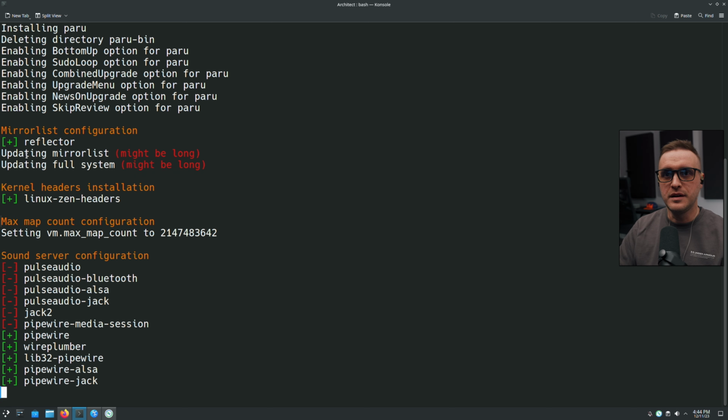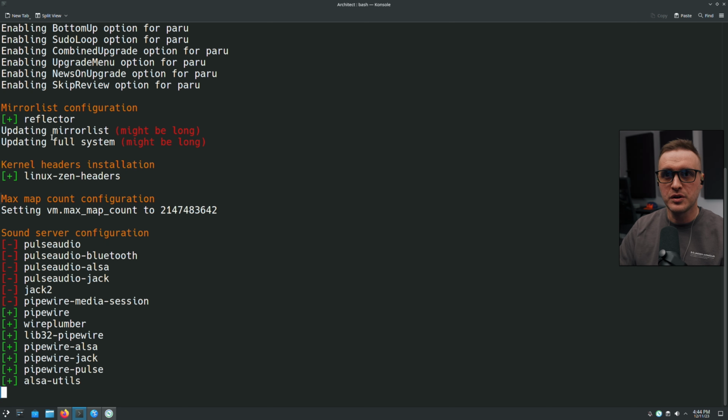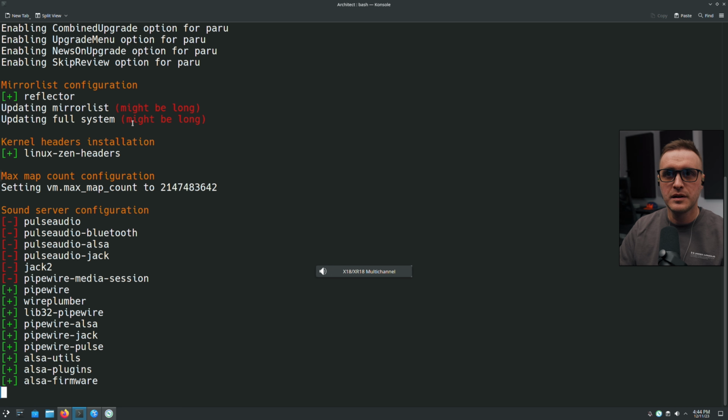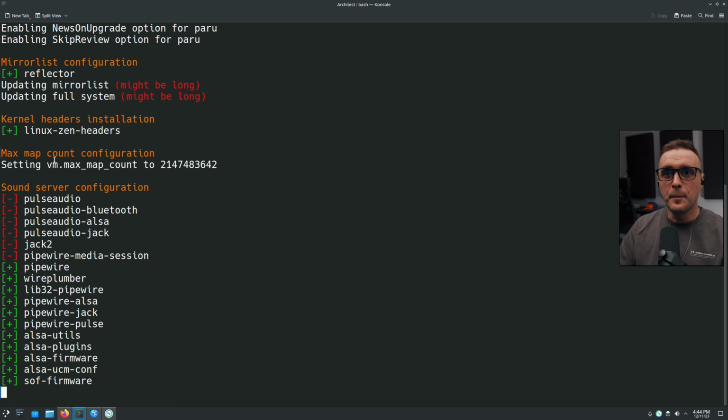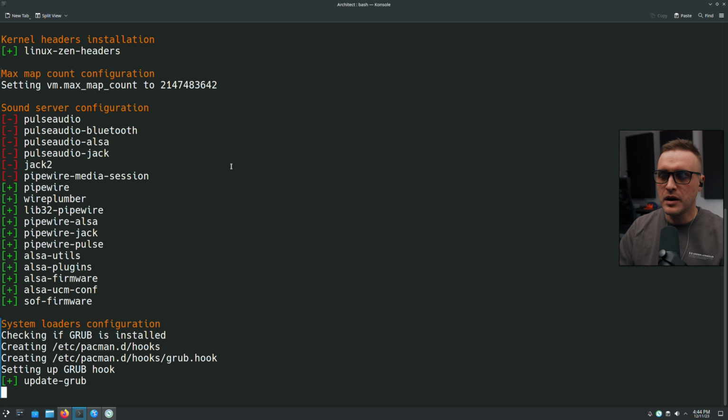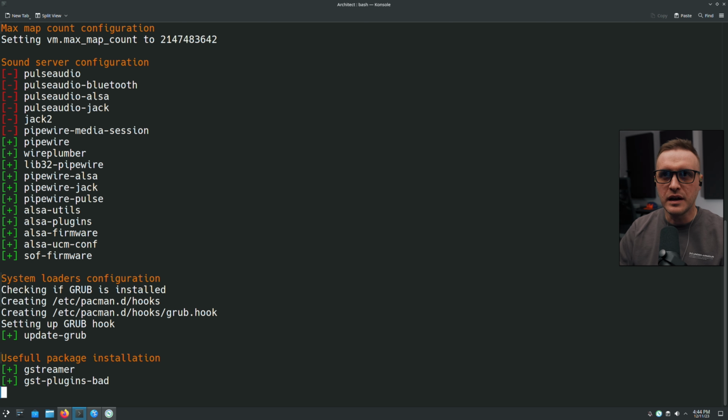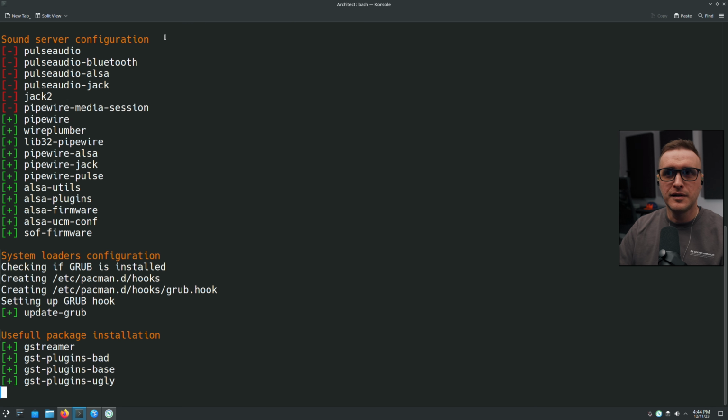So here it is updating the mirror list, making sure the full system is up to date. Then it's installing the kernel headers, so the Linux Zen headers there. Then it's setting the map count configuration. So this is really important for video gaming because we noticed that certain games like DayZ or, for example, Hogwarts Legacy wouldn't work properly without setting this variable up.